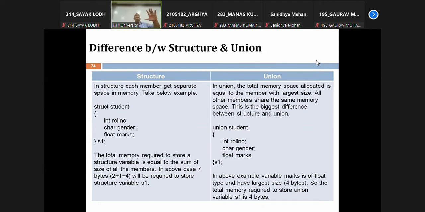If you say advantage, that's not an advantage, that's a necessity. The necessity is, if the data members are mutually exclusive, then we'll go for a union. Yes or no? A union can be replaced by a structure, yes or no? Absolutely no problem. But the reverse is not necessarily true. Remember this.